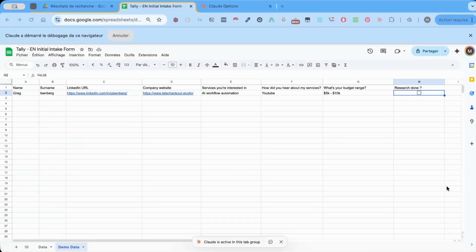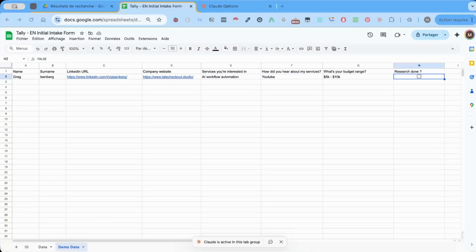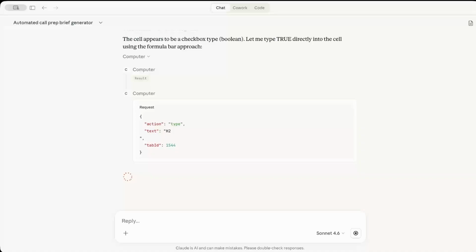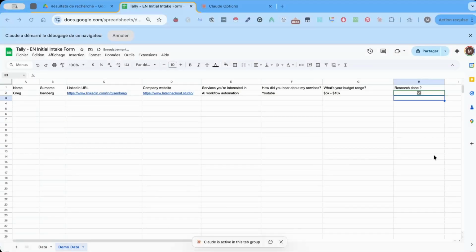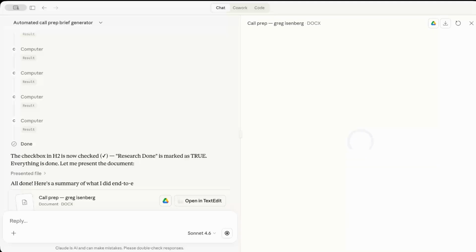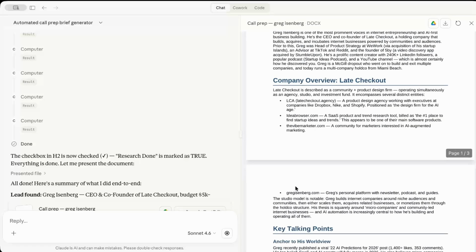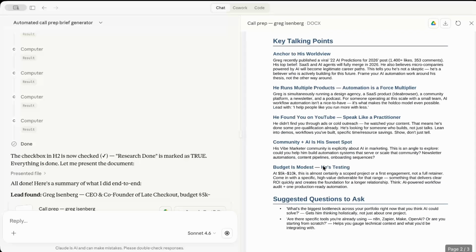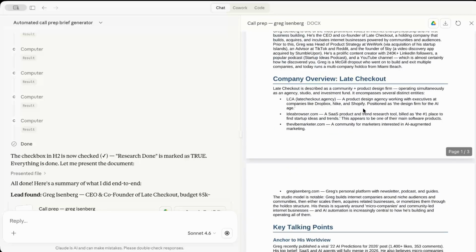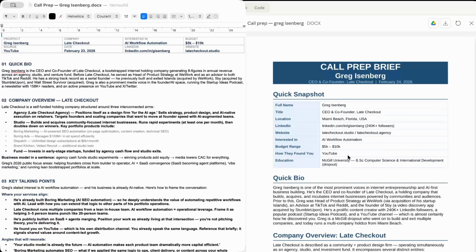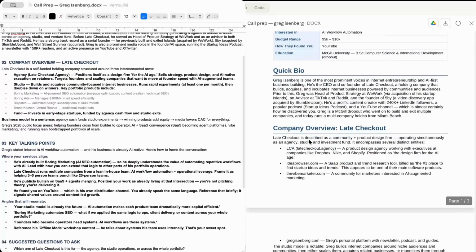Okay, so contrary to Cowork, your code seems to be having a little more trouble checking off the checkbox in column H, but okay, it finally managed to do it. And the output is ready, so let's check it out. So the output, as you can see, is pretty similar to what Cowork produced.